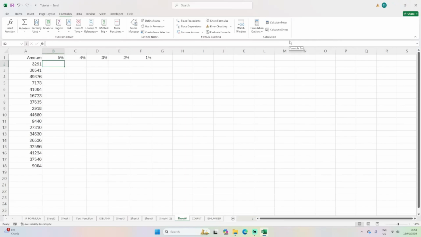Hello everyone, in this video we'll see how we can lock the cell, range, column, and row. Let's get started. You can see that we have amount and percentage in the sheet. To calculate the value, we will use the formula amount multiply percentage.